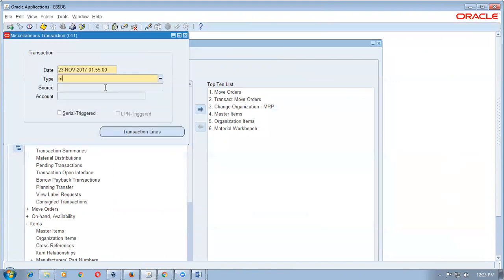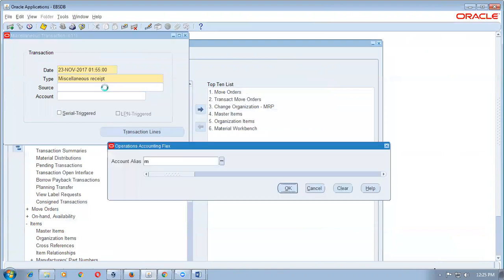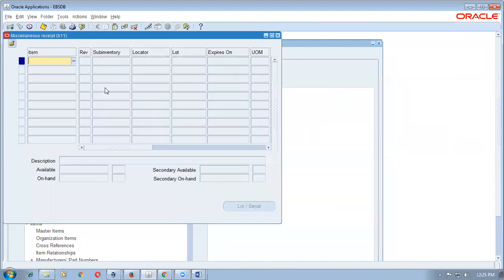It's M%RE, miscellaneous receipt to the one. Go there, populate the account and then go to the transaction lines. Here, COMP%, and then tab. It's a complex item. Subinventory is the first subinventory. Go there, and then go for 1,000 quantities.